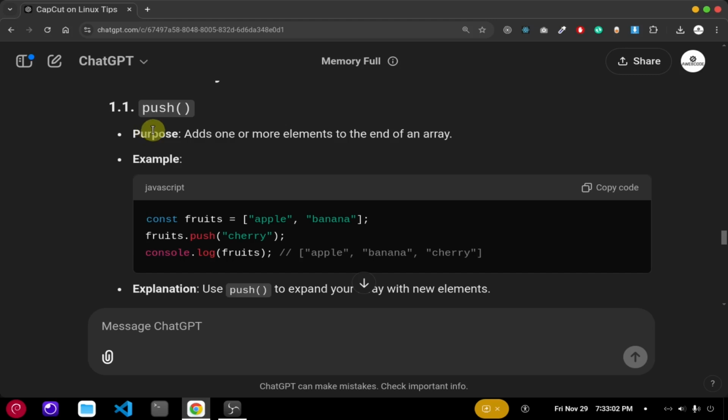Now we'll discuss the push method of an array. The purpose of the push method is to add one or more elements to the end of an array. This is our basic array, and we can add an element at the last end of this array with the push method. If we push and then console.log these fruits, the output shows that cherry is added at the end of our array. So this is the push method of a JavaScript array.